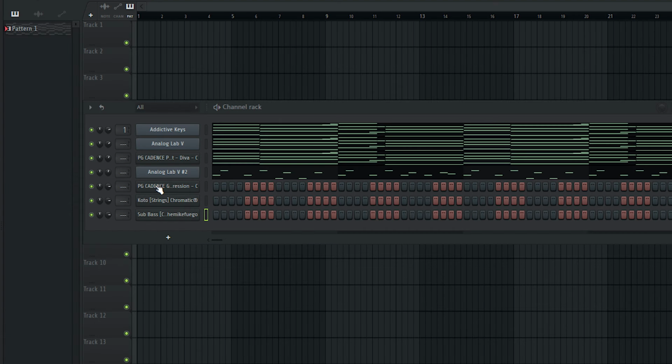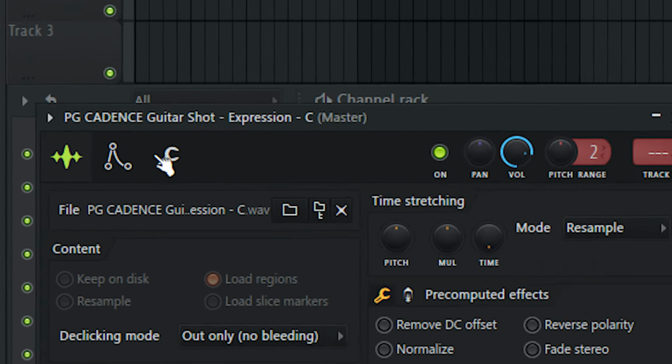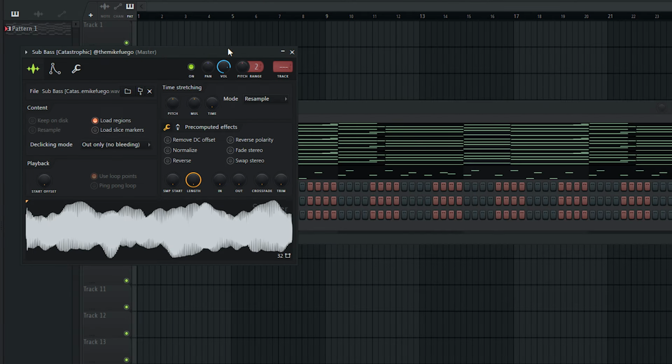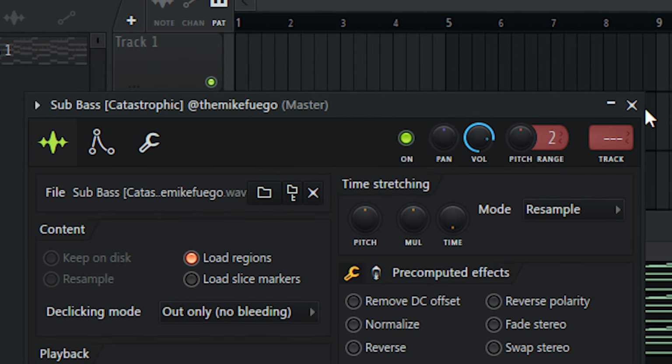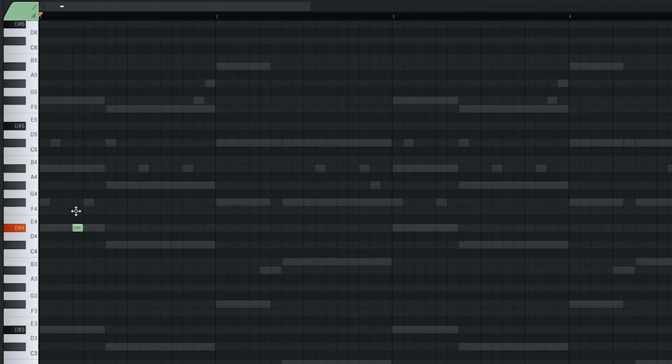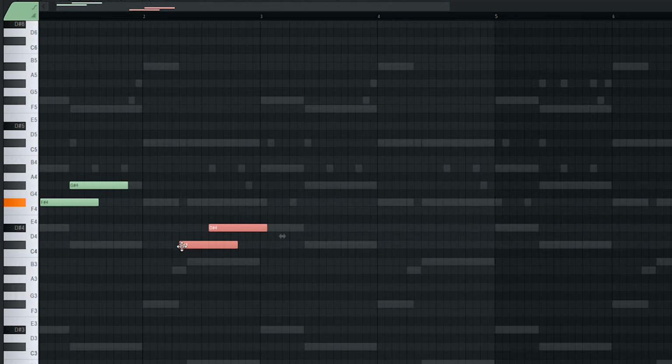So guys, moving on, I added a guitar one shot. It's called the Guitar Shot Express, and then I also added a koto string, and I also got this sub bass which is called Catastrophic. So basically for the guitar one shot, I want to do something very simple like this. Bring this down over to C.